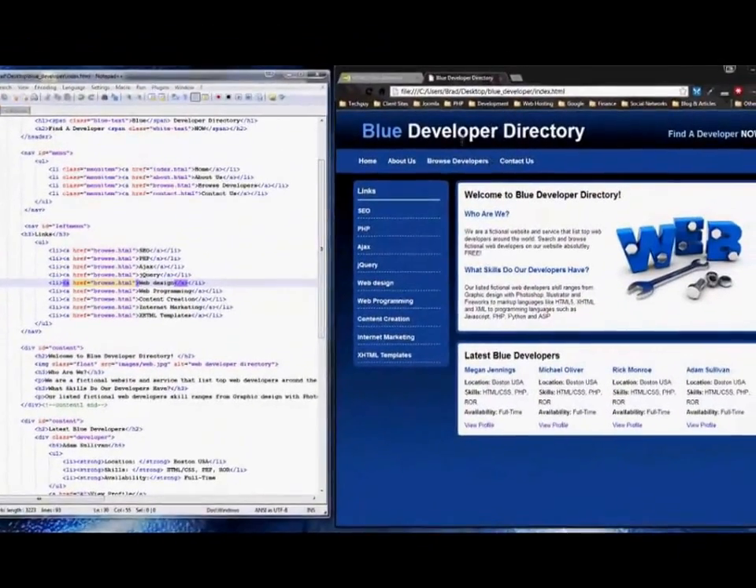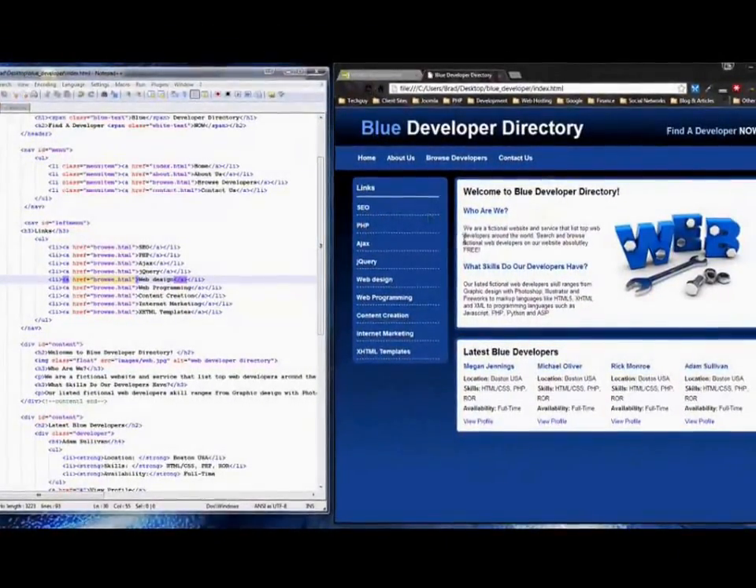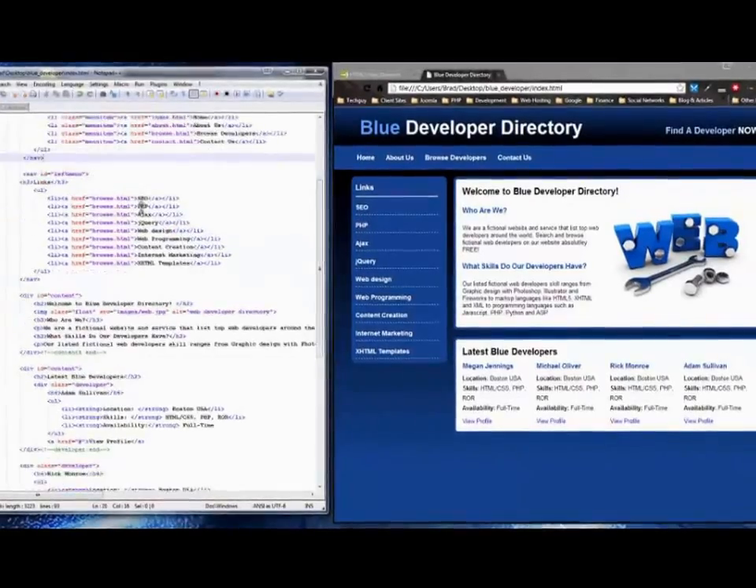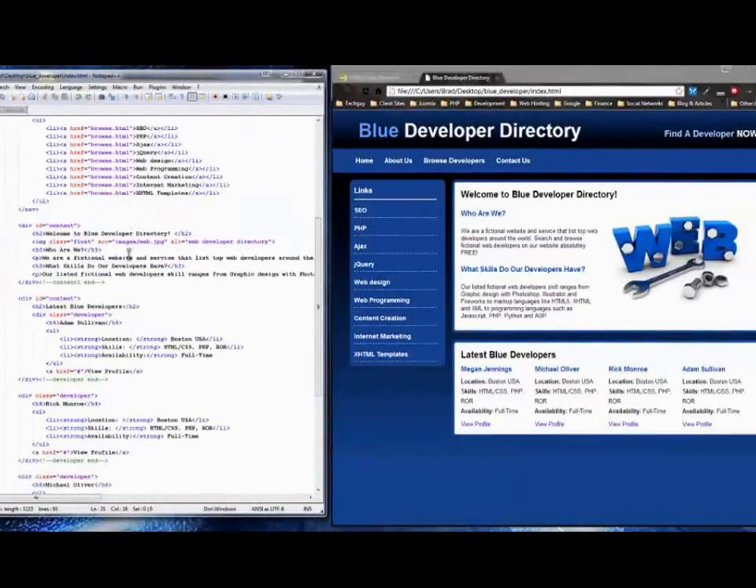Save, and nothing should change. Alright, so that's the same. Okay, now the next thing we have is our content div.